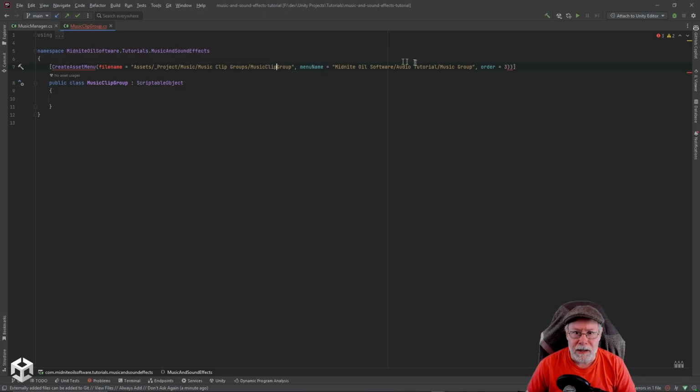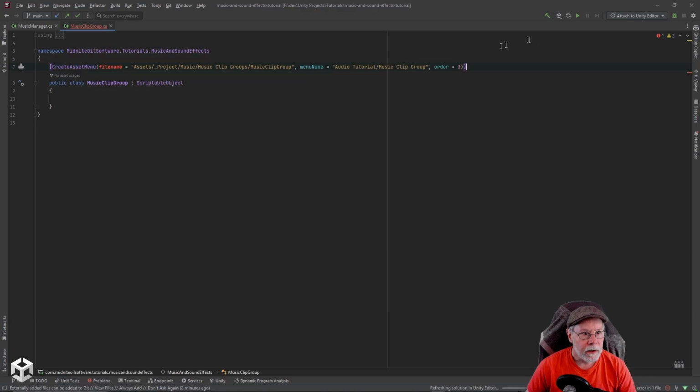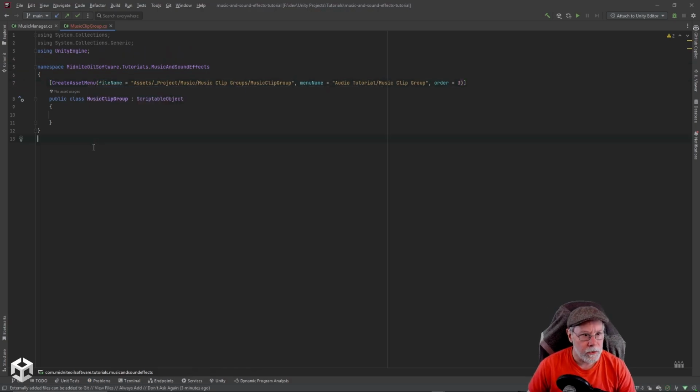And then the menu name, I'm going to get rid of this Midnight Oil software. So I'm going to have audio tutorials, music clip group. And what does it not like about this? Why does it not like a file name? So casing is important here. All right, so there is our asset menu attribute.